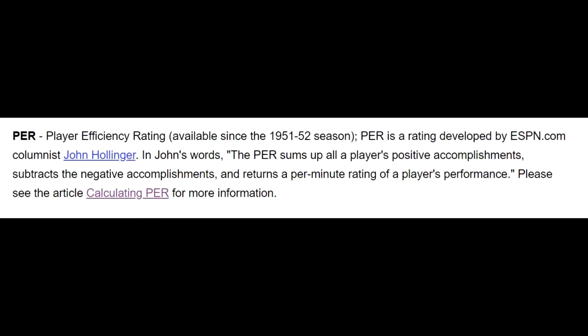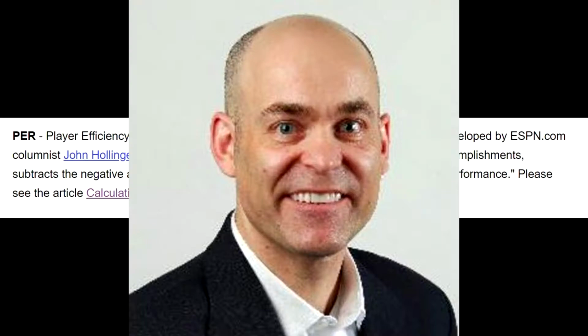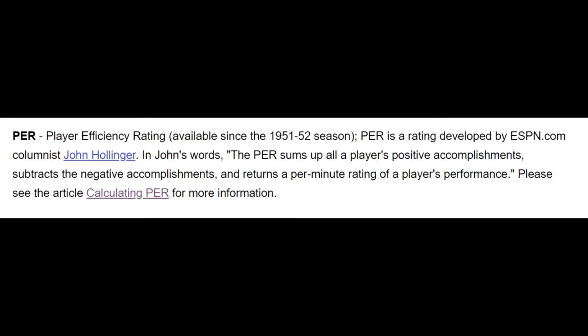All right, guys, let's dive right into player efficiency rating. Player efficiency rating, or better known as PER, was developed by ESPN columnist John Hollinger. That's amazing. In John's own words, he says that the PER sums up a player's positive accomplishments, subtracts the negative accomplishments, and returns a per minute rating of the player's performance.